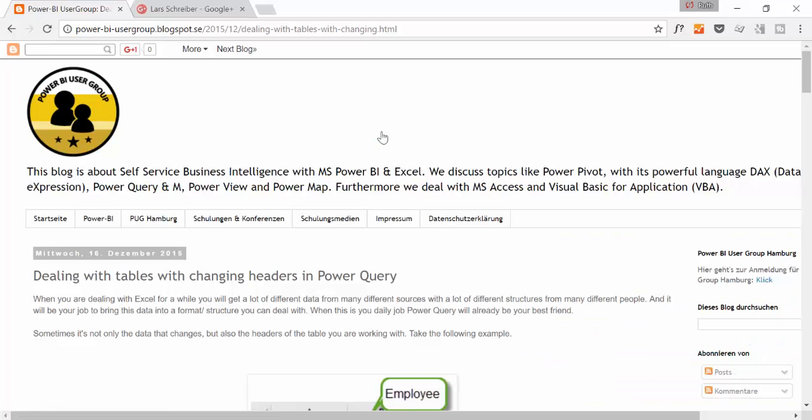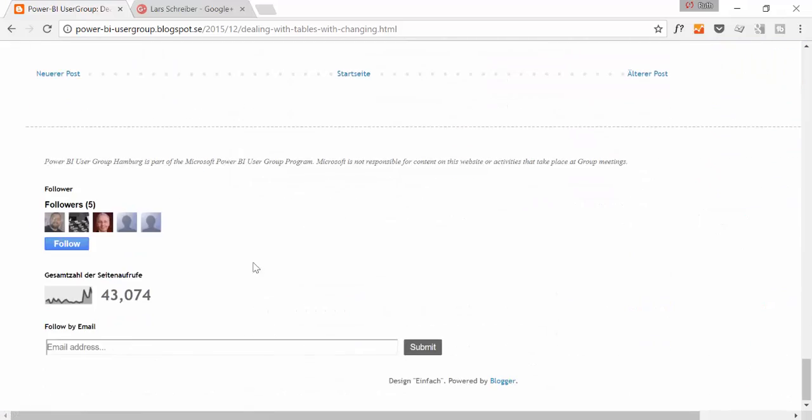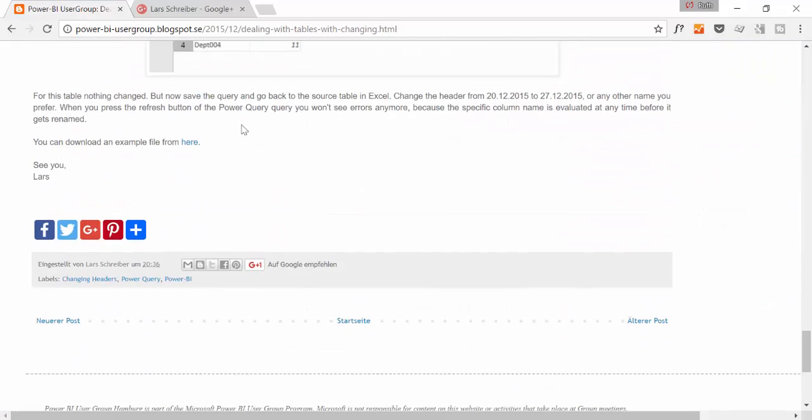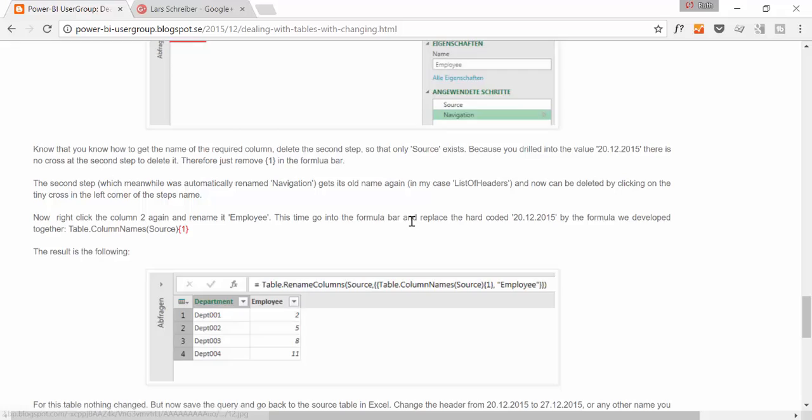Okay, so first of all, I need to give proper credit to this solution because I found it in this Power BI user group blog post. And I found at the end that it was created by Lars Schreiber. Sorry, I'm saying your name totally wrong, but he is actually the one that worked out the solution.